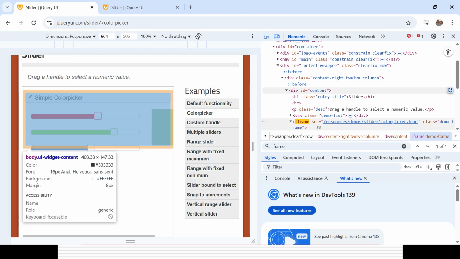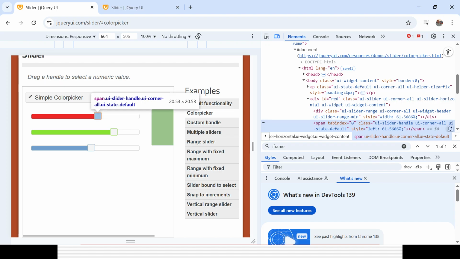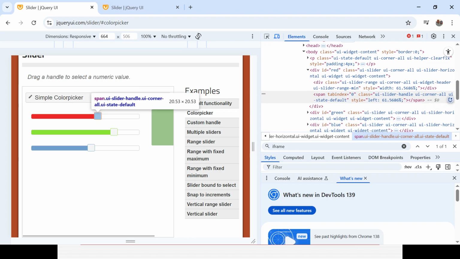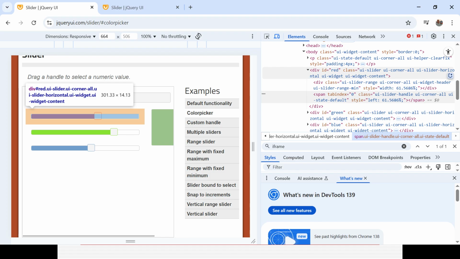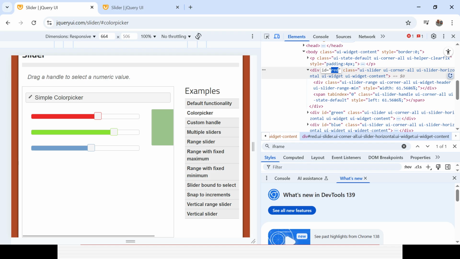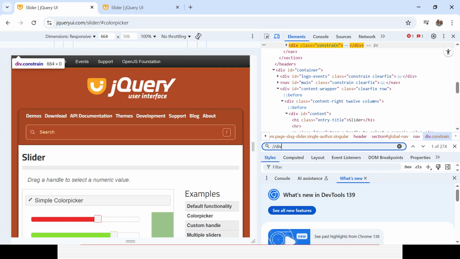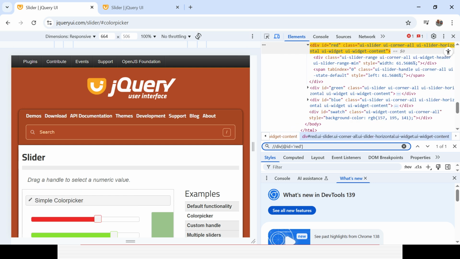So let's inspect the slider here. Okay, you could see this is the span available, and the class is there. So what I will do, I will try to identify the parent tag, which is nothing but the id equal to red. Let's identify it with the help of the div tag and id equal to red: div tag, square bracket, at the rate id equal to red. Okay, it's highlighting the whole element but not the slider. So you need to go to the slider, you need to go to the span, right? So here I can give slash, I can give span, so it will highlight the red slider element.